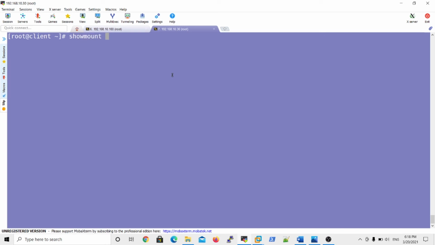So in the showmount command, -e 192.168.10.100, then the new resource is successfully exported. Okay, the new resource is successfully exported. So this is the way of managing NFS servers.